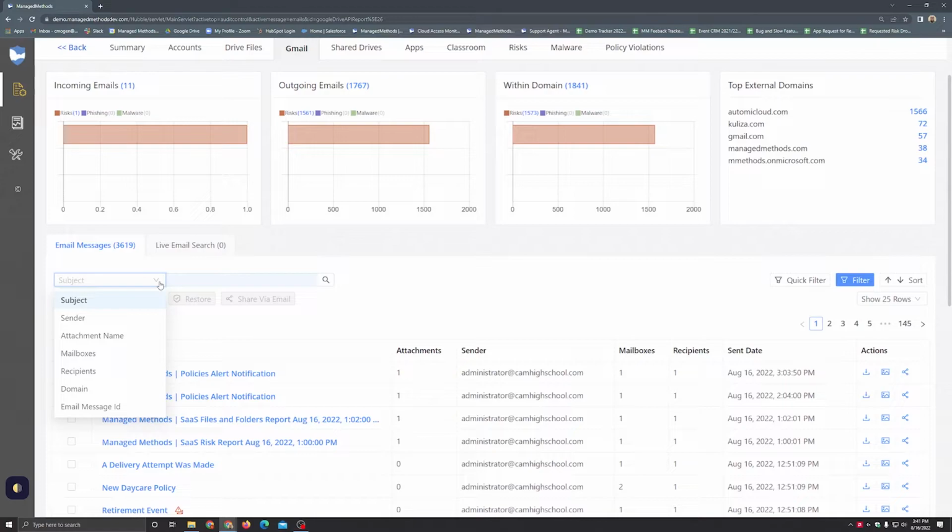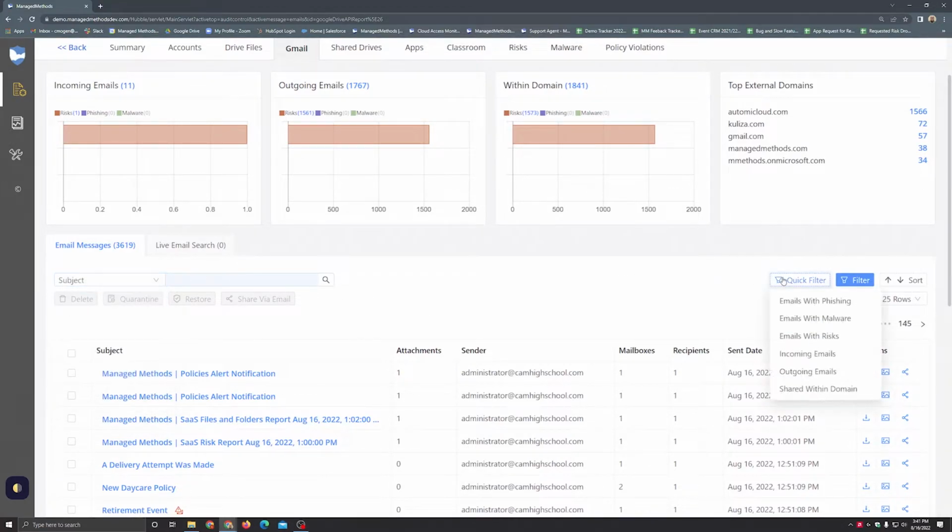A lot of different options as well to search on here. So you can search by things like your subject, sender, even the email message ID. And there's a lot of different filter options, including some great quick filters, looking for emails with phishing or malware or risk. But you can also look at certainly incoming, outgoing, shared within domain emails as well too. And certainly you can expand beyond that with the filter button as well.